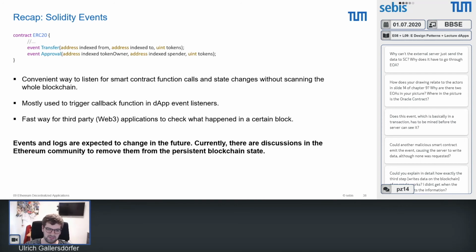The events and logs are expected to change in the future. Currently, there are discussions in the Ethereum community to remove them from the persistent blockchain state. I am not too sure what the update is on this. I did not hear anything about that, so it's still in there. It still works very well. So I don't know what's going on in this discussion. But for us, I think it's a very convenient way to access information.